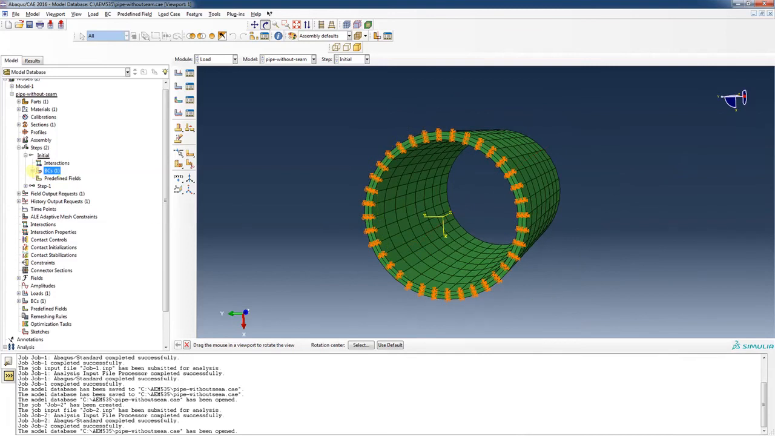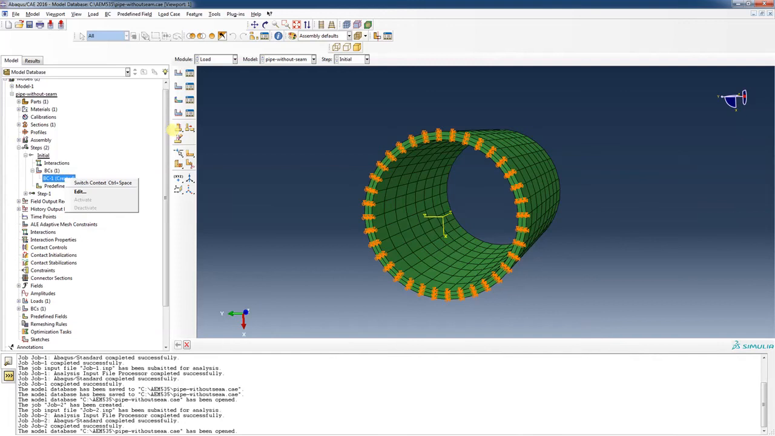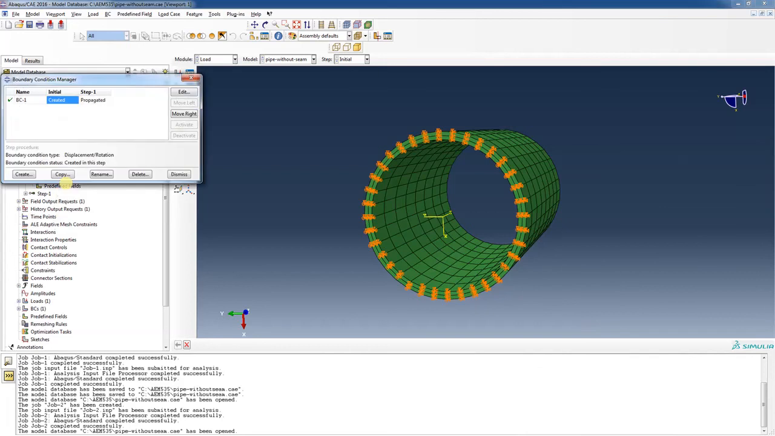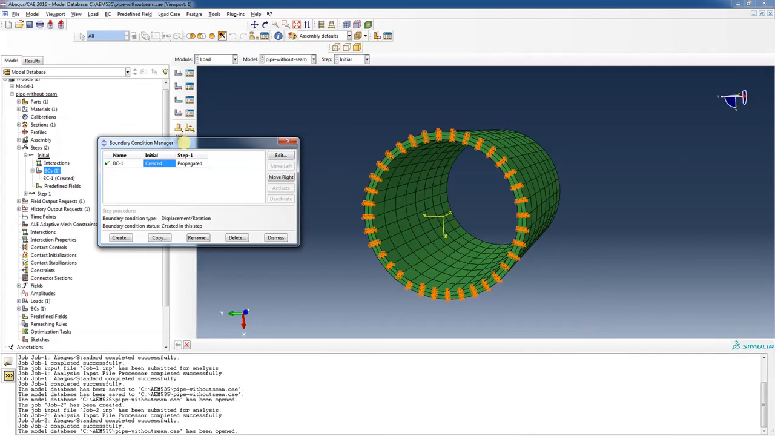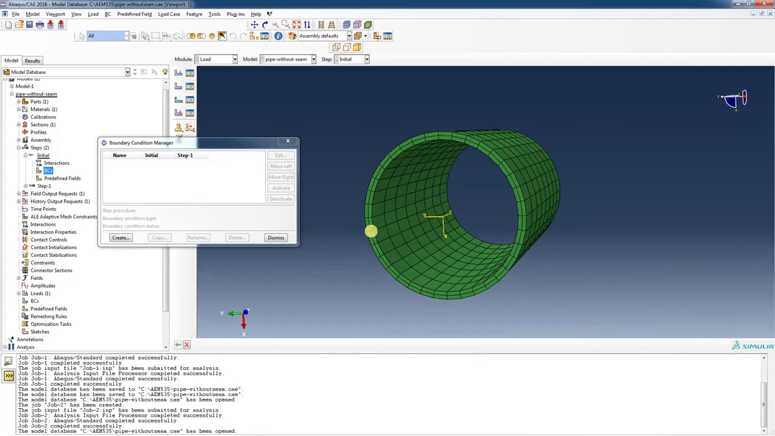And I'm going to get in here and do this manager. So it's not clicking on the BC1, but it's clicking on the thing right above it. I'm going to right click and go to the manager. And here it says it's created in the initial step. I'm just going to delete this. I'm going to get rid of that boundary condition.